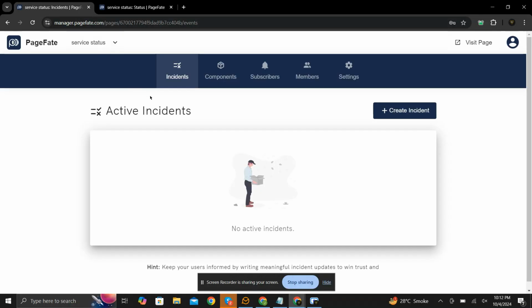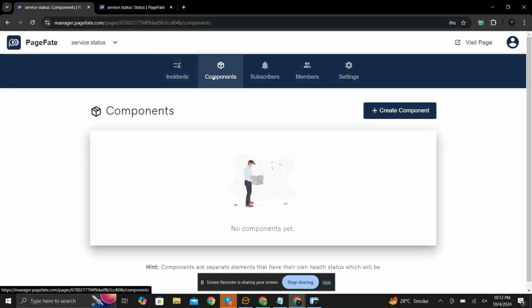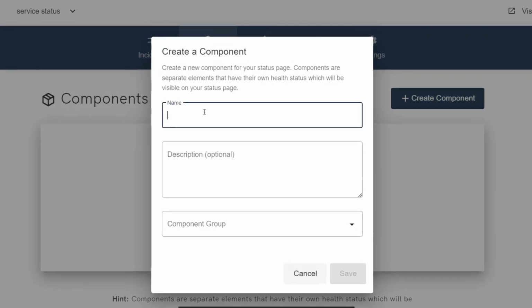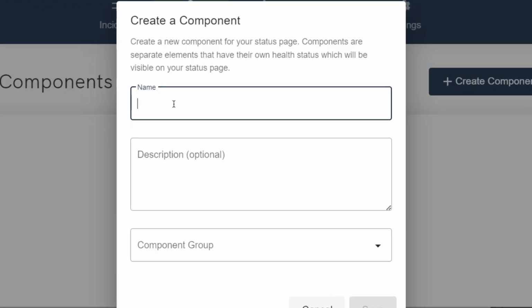Let's head over to the Components tab in PageFate. This is a crucial step because, for your status page to work correctly, we need to add some components that will reflect the different services of your system. Simply click Add Component, and enter the relevant details. You can easily add components like your website, database, API, or any other services you want to monitor.